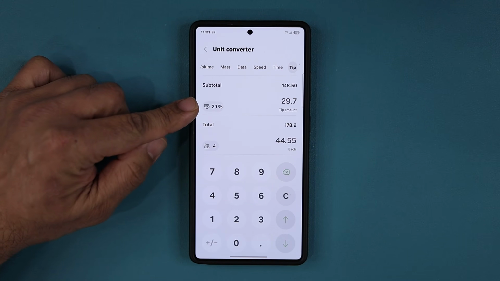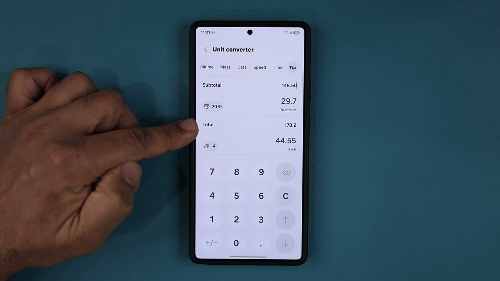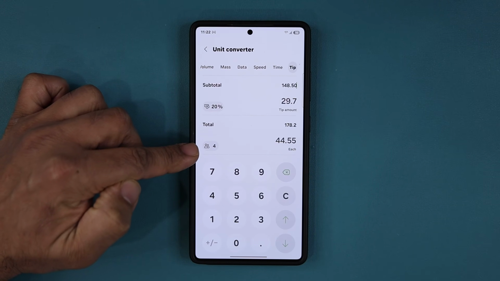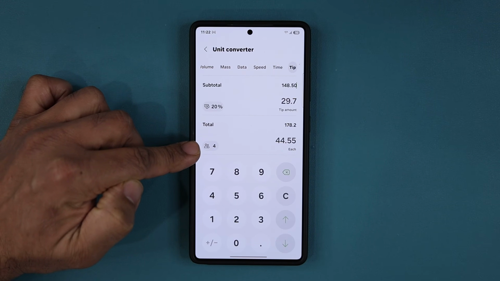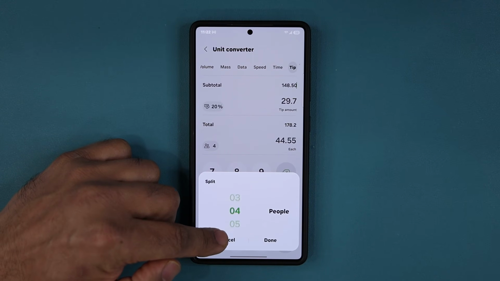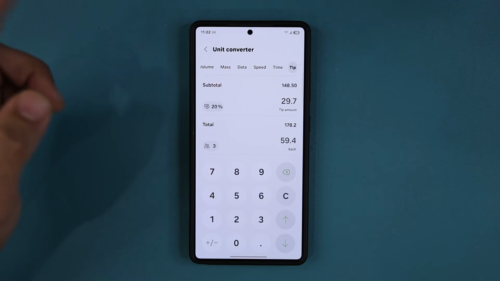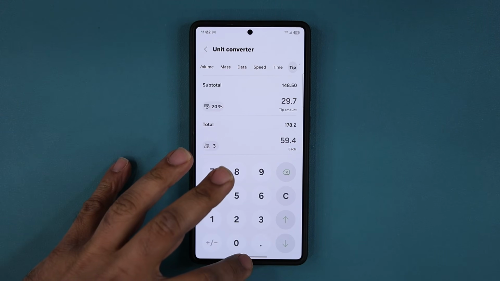Again, you can modify the tip amount. That's the total tip for the bill. This is the grand total, and this is what 4 people have to pay each for this total. Okay, so again, you can change it to as many people as you want, and the calculator will do the job for you. Fantastic little tool for many people.